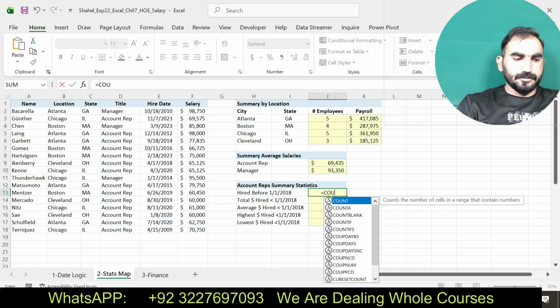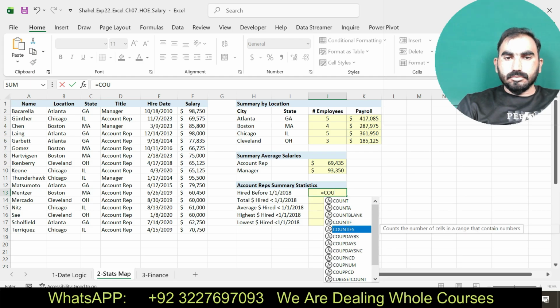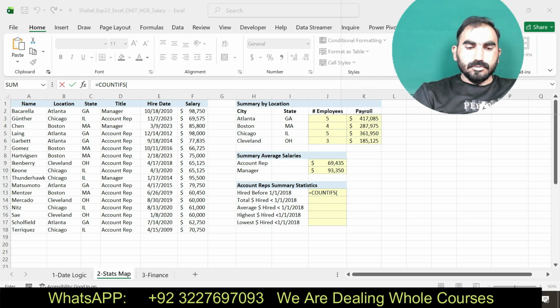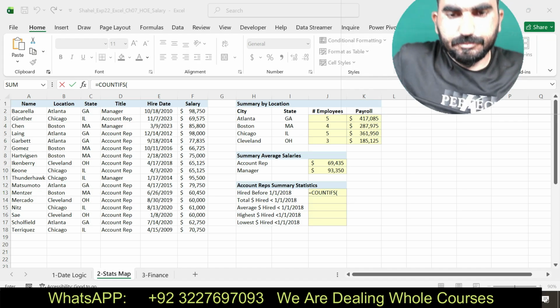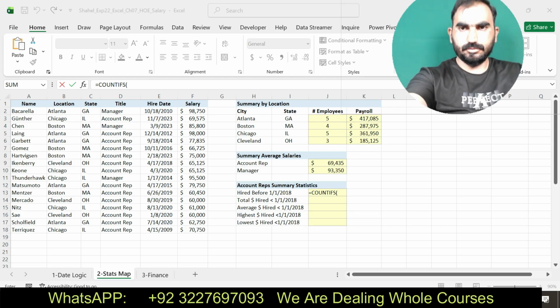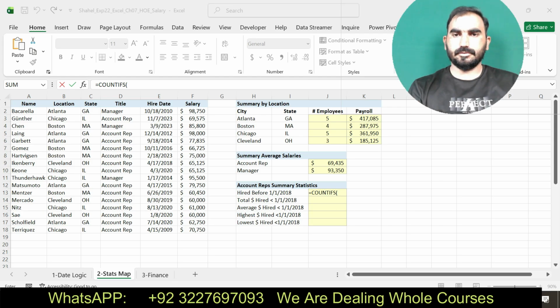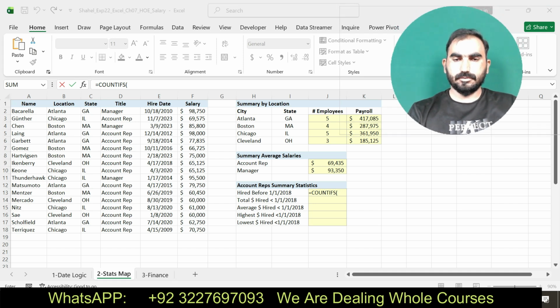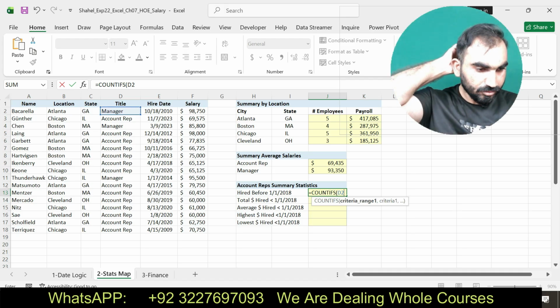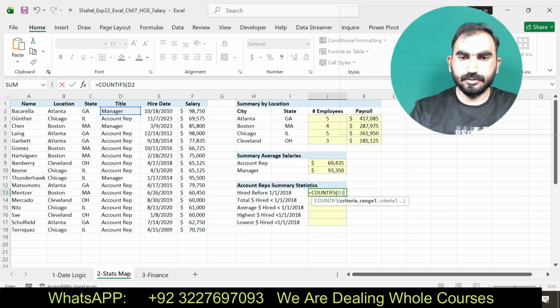Count if function. Okay. D2 to D18. Here you can see D2 to D18.